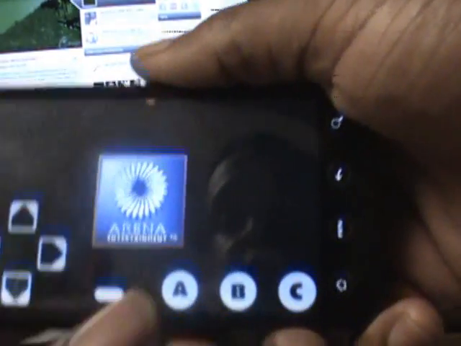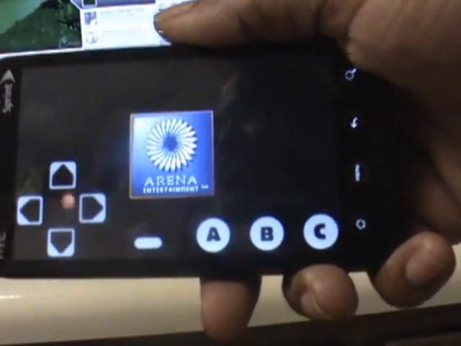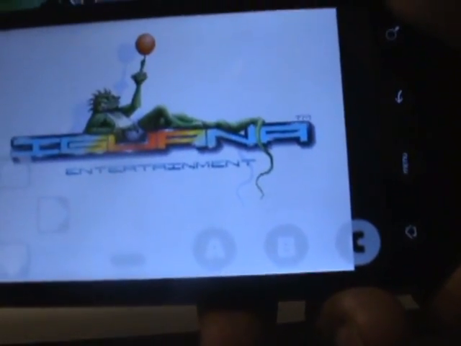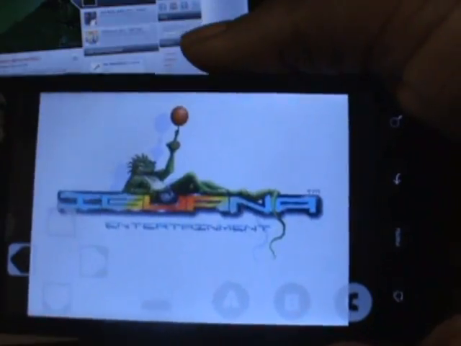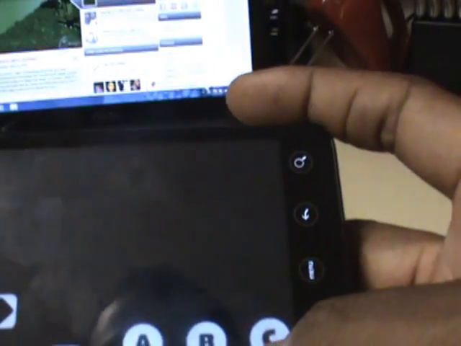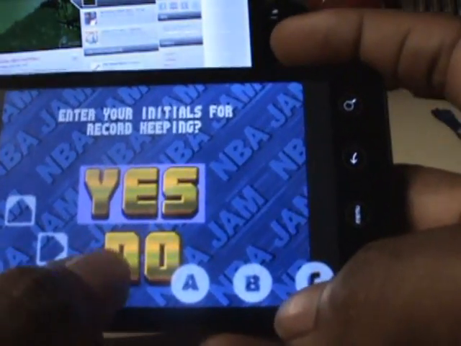I wish it'd load a little faster here for you. Old school NBA Jam. But very, very smooth emulator play. And again, with the increased size of the screen, definitely makes it a little easier to just get the game going right here on your screen.